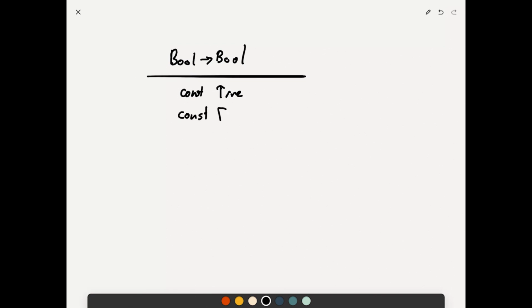So, because Int is a big type, let's first deal with booleans. If I have a function of type Bool to Bool, how many possible implementations of this function are there? Well, there's the function that always returns true, which in Haskell you could write as const True. There's the function that always returns false, which in Haskell we could write as const False.